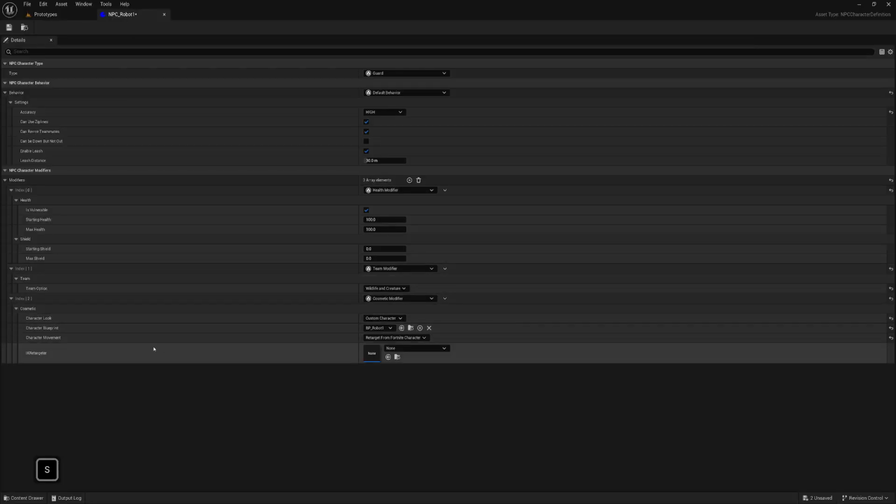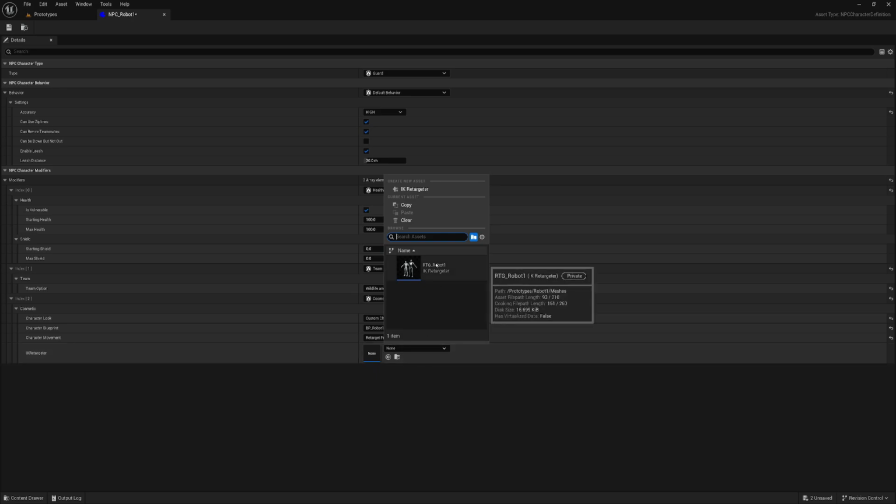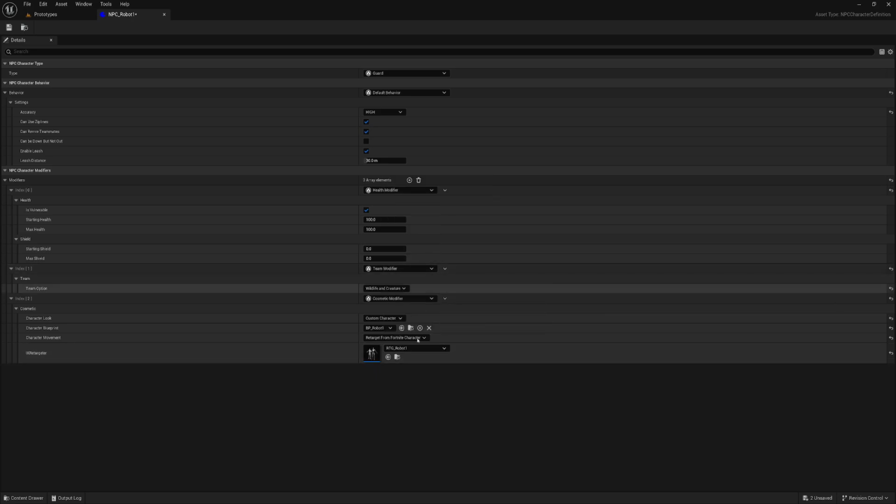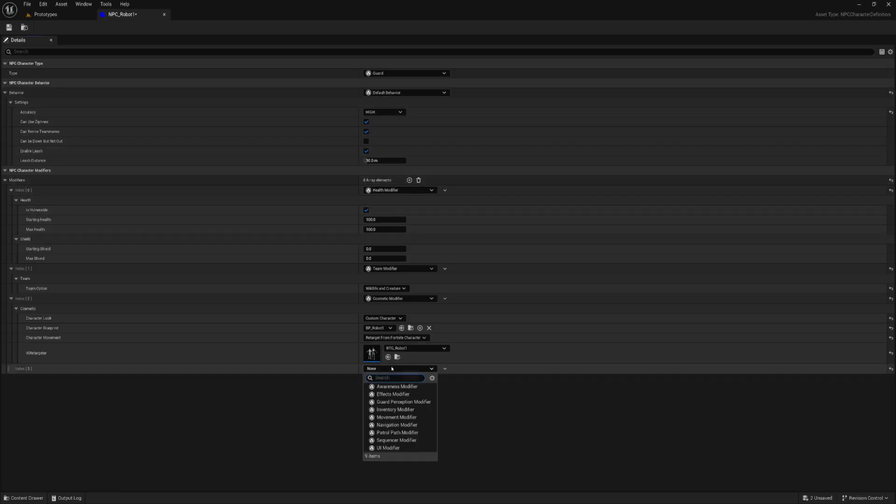Let's go back here. As you can see, we have our mesh, but animations won't work. That's why we need this retargeter. If you look in this, I have only one now, so it's easy to find. This is our retargeter for the robot one. And we're done here.